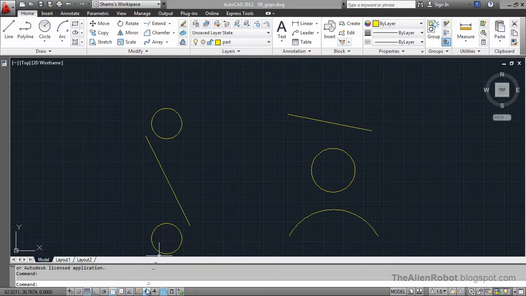Now here I have my dynamic input on. Dynamic input gives us a little bit more functionality when we're working with grips. Now let's see what these grips are. On my screen I've got some very simple line work here. First of all, we're going to take a look at this line here.